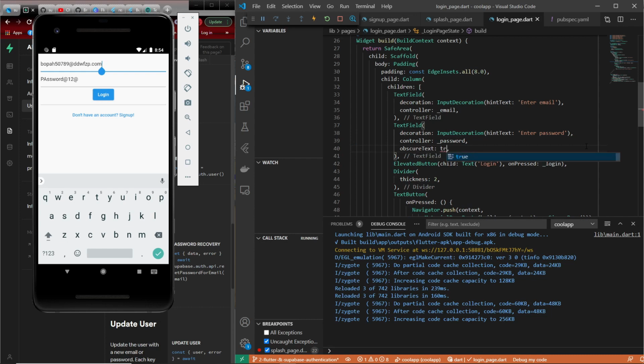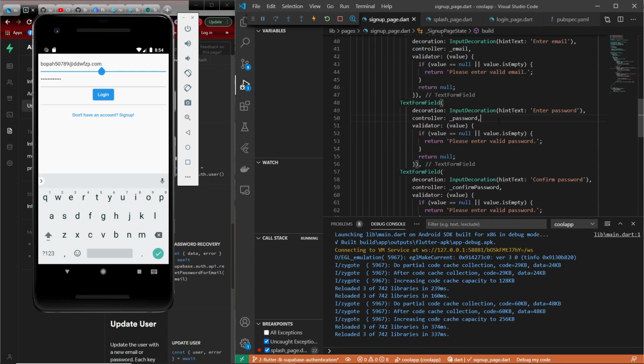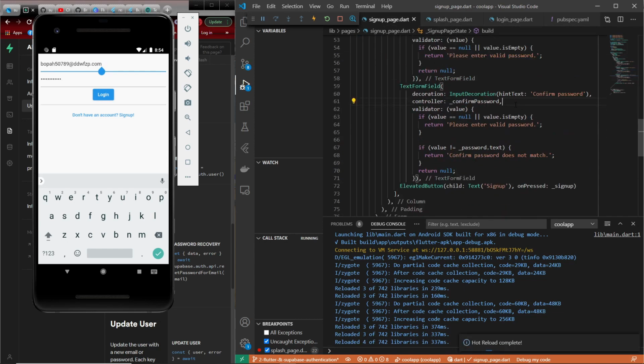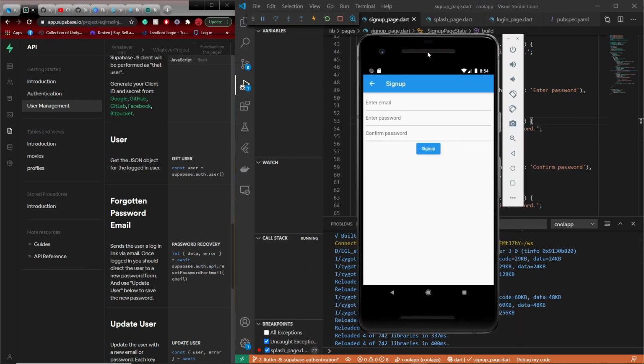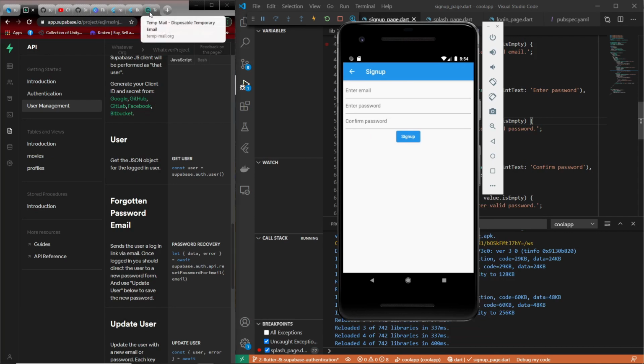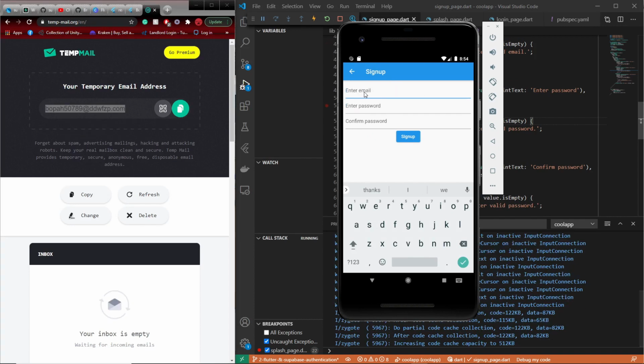Obscure text true, and we'll do the same on the sign up page, because why not? Okay, so we don't have an account for this guy, so we have to create one. And we'll go ahead and paste that email again. Oh, okay. I still have that copied. We'll do the same password.